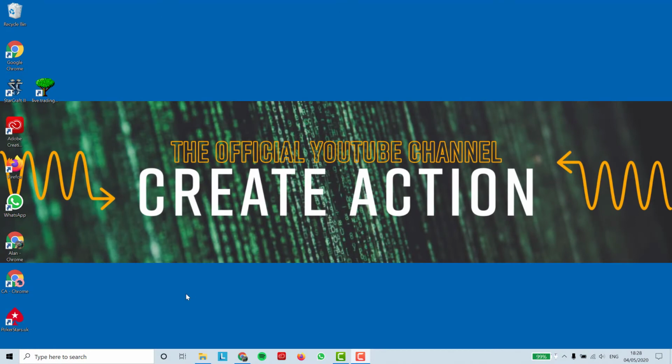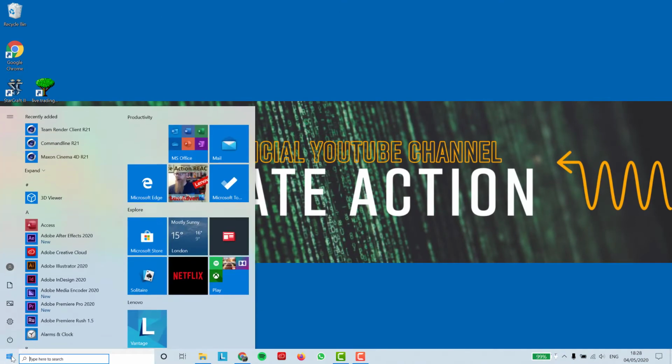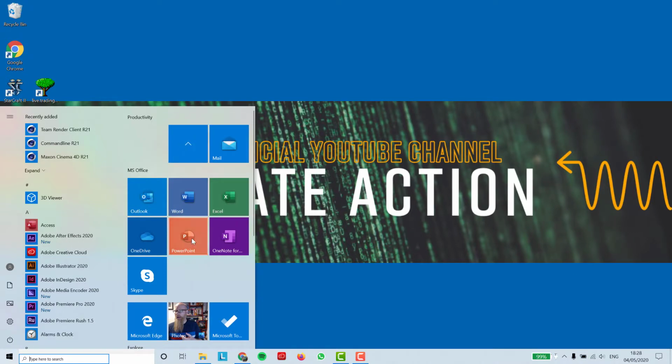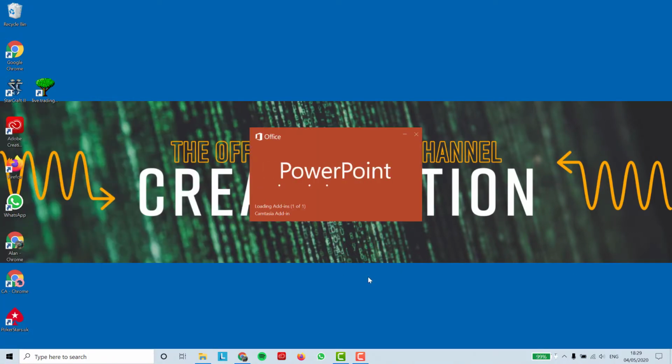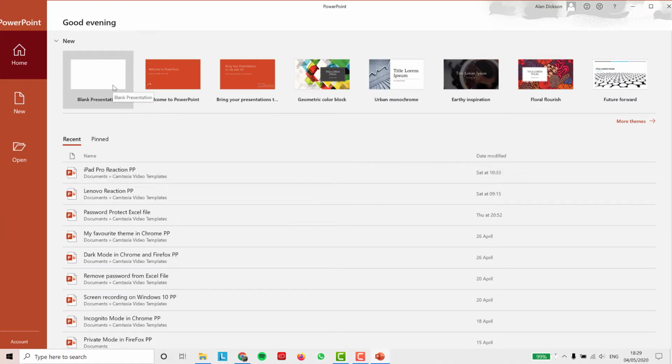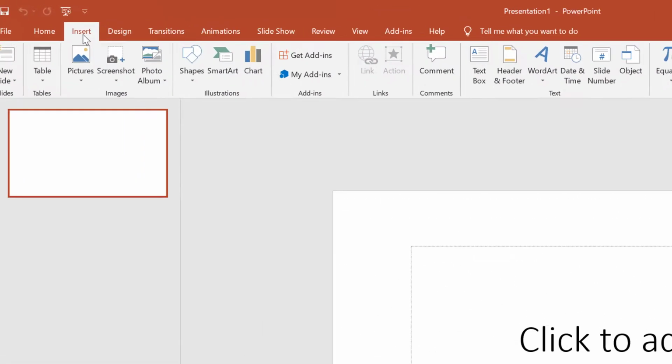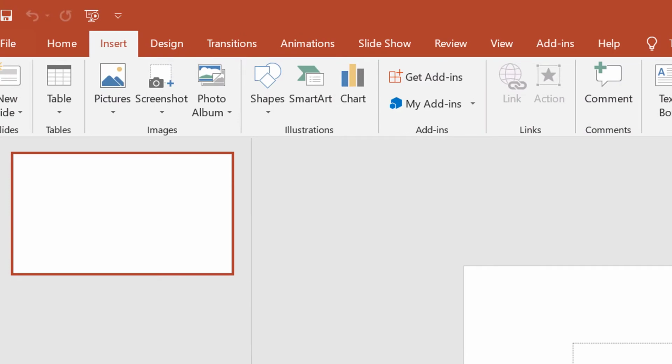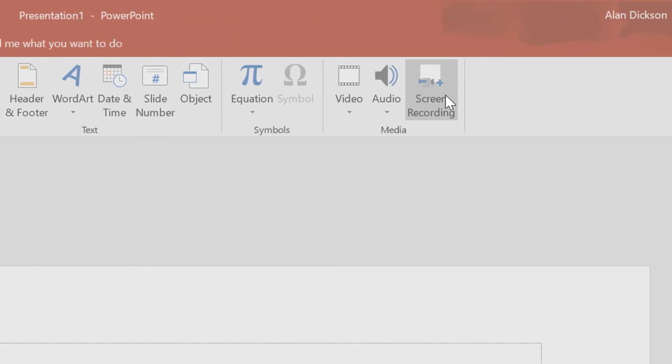You can see here that I'm on my desktop. I'm just going to go to the Start menu and I'm going to launch PowerPoint. So you can launch PowerPoint however you normally do. Go to Microsoft Office Apps, choose PowerPoint. Going to create a blank presentation. I'm going to go to Insert, Screen Recording.